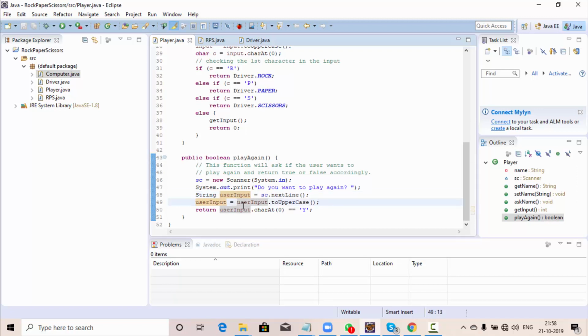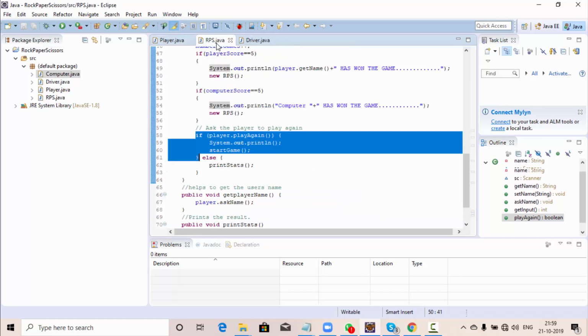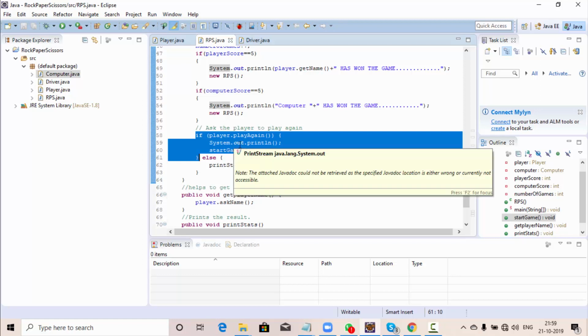Then userInput.toUpperCase converts the y or n to capitals. Then it's returning a boolean true or false. Basically this line returns a conditional statement's value: userInput.charAt(0) equals y. If it is y, it returns true, or else it returns false. So it's returning true or false based on whether the player wants to play again or not. That is being called here to figure out whether the player wants to stop the game or continue.